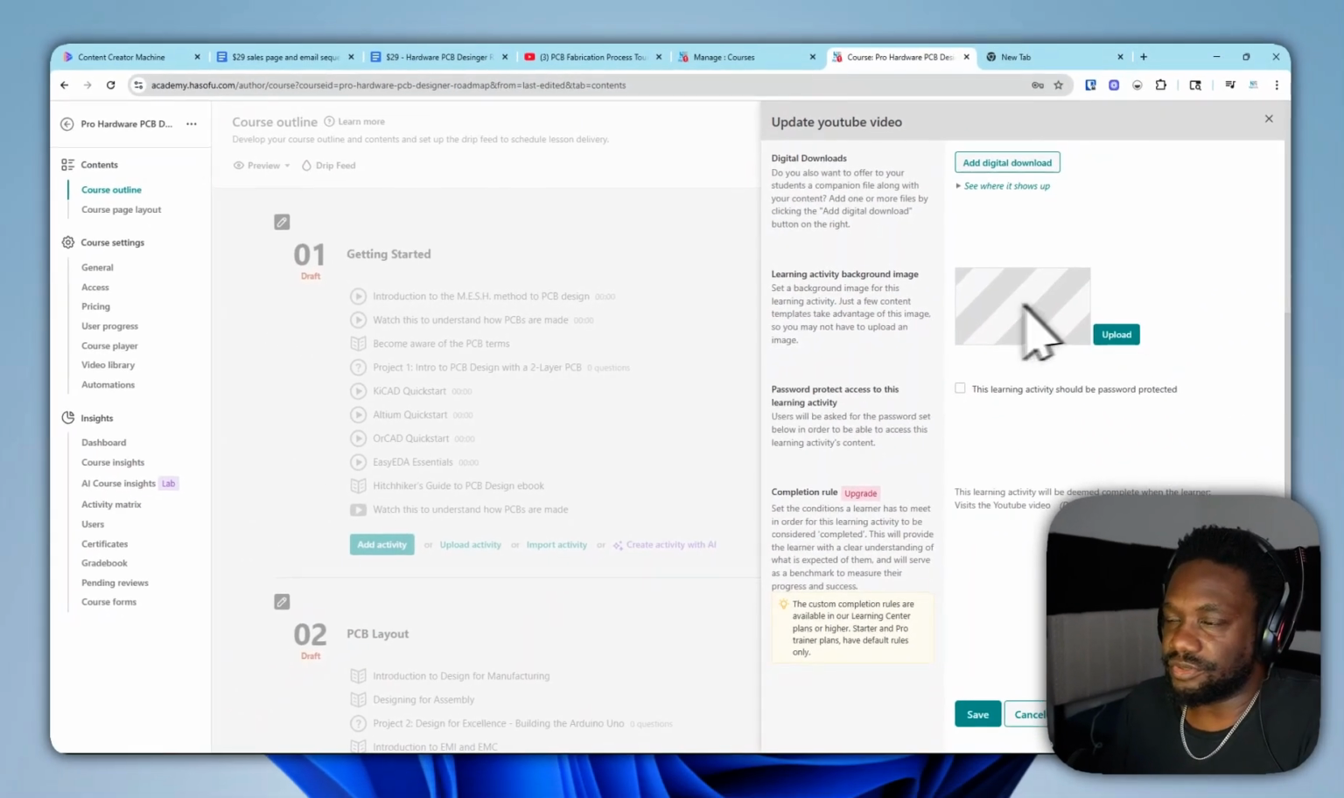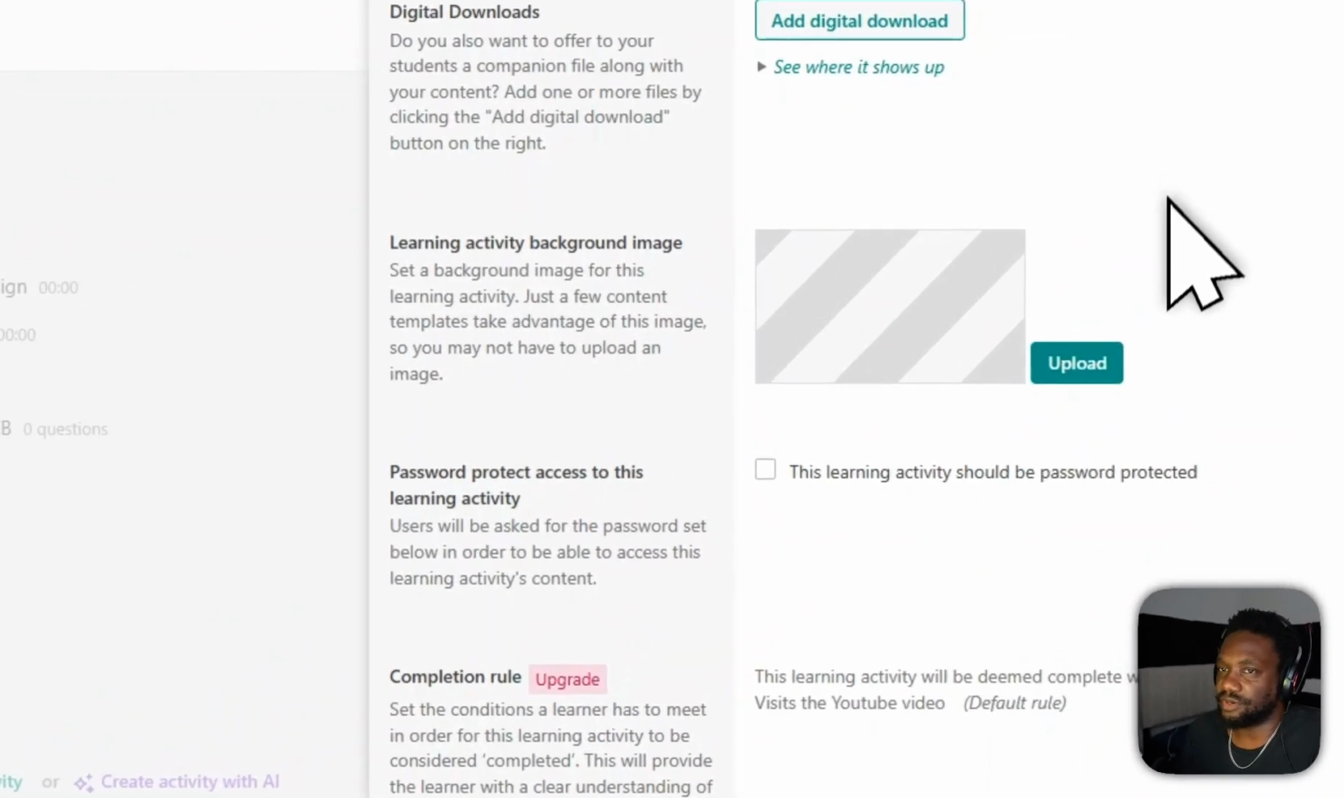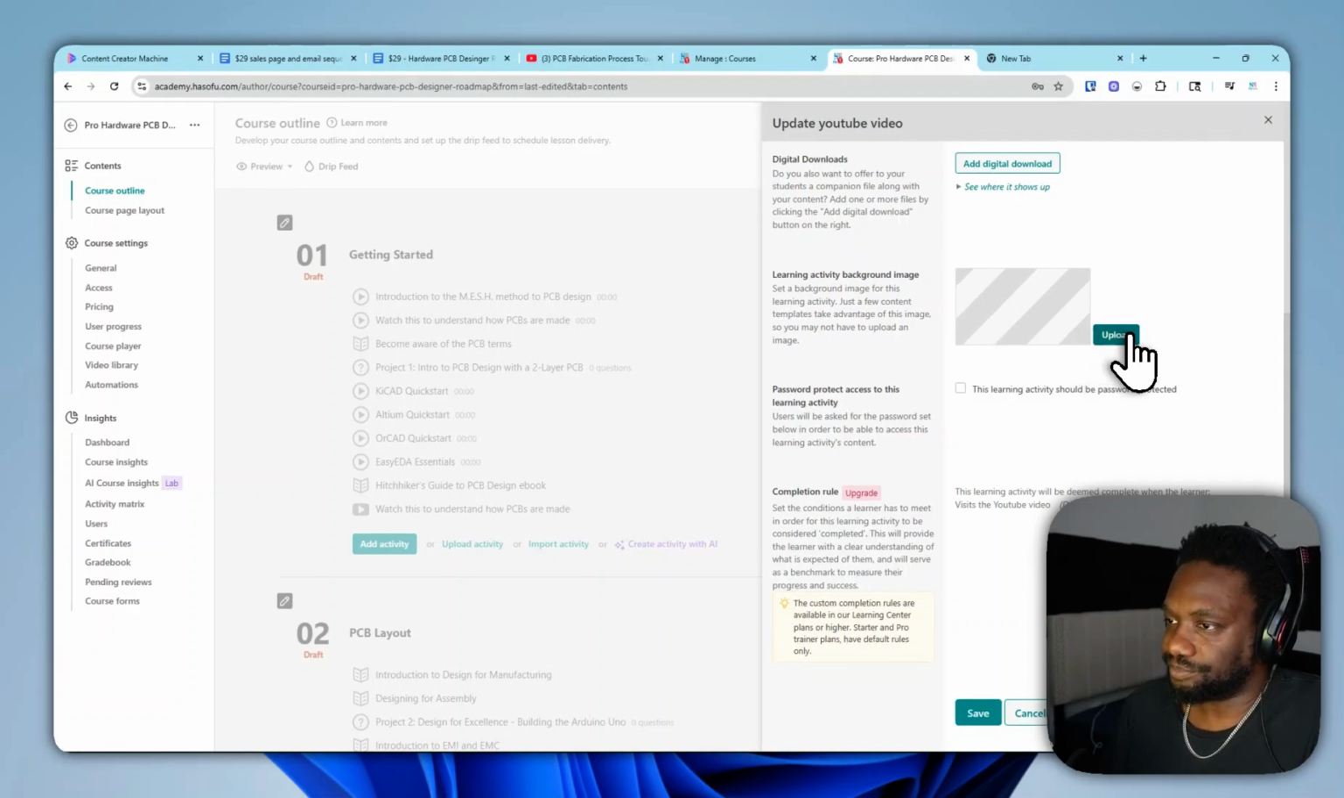You can add a digital download if you want, like a checklist of everything they talked about in a PCB design fabrication thing. Really easy to make that. Pull the YouTube transcript, have ChatGPT generate that, and boom, you can set it as a download. You can set your background image for the learning activity. I won't. And hit save.